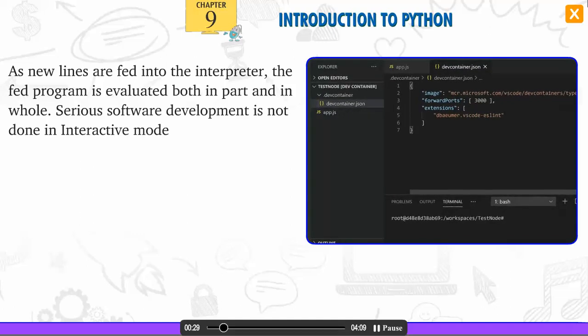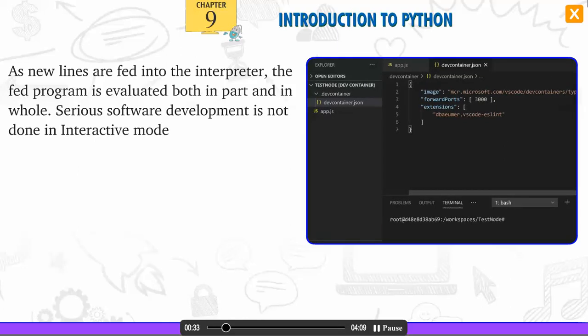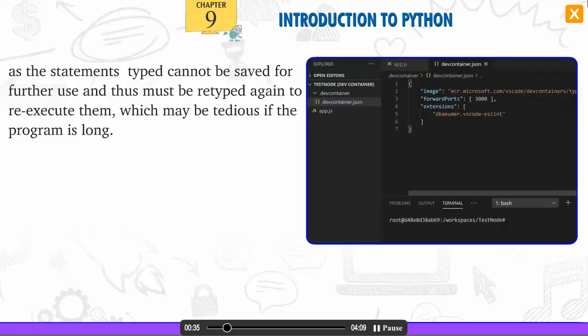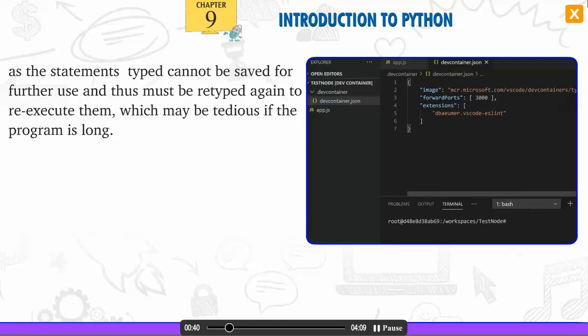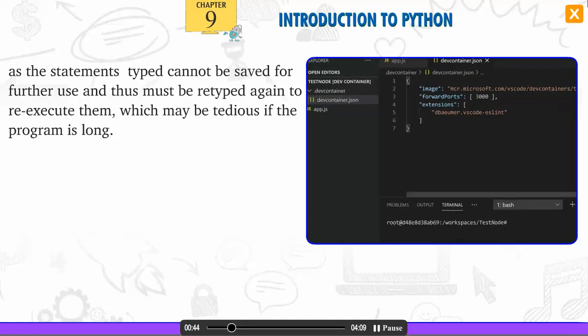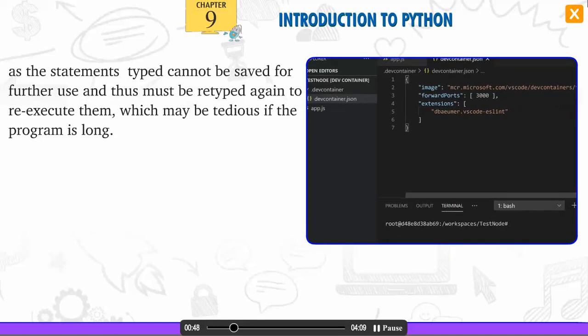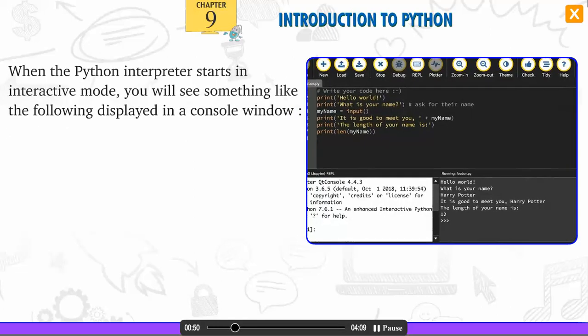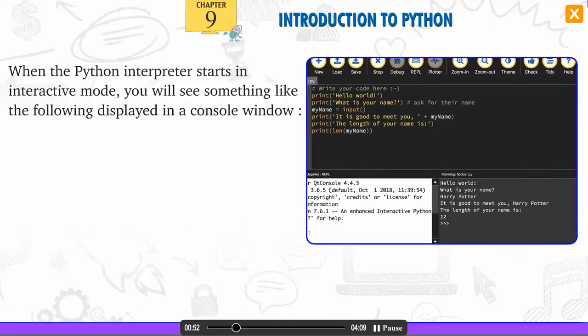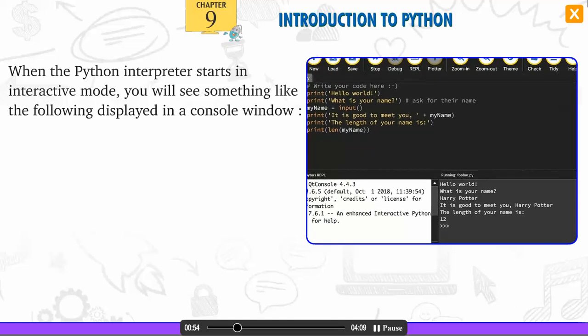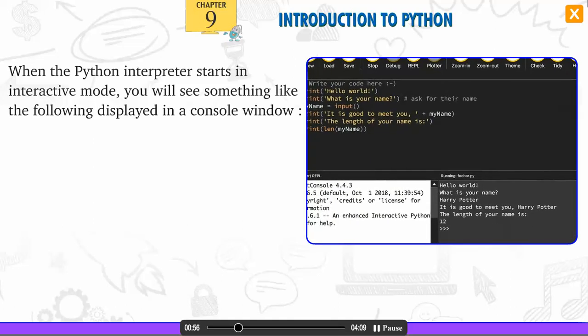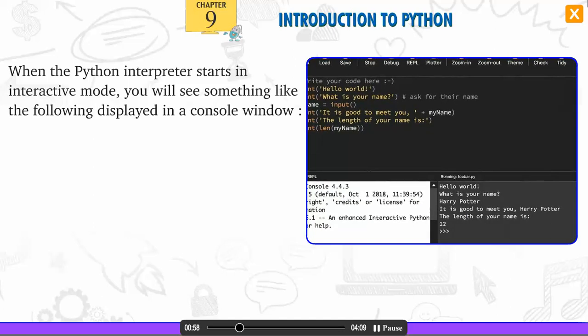Serious software development is not done in interactive mode as the statements typed cannot be saved for further use and thus must be retyped again to re-execute them, which may be tedious if the program is long. When the Python interpreter starts in interactive mode, you will see something like the following displayed in a console window.